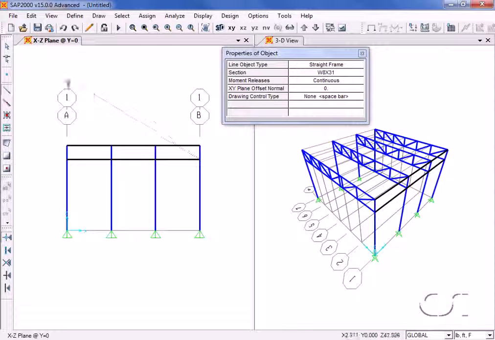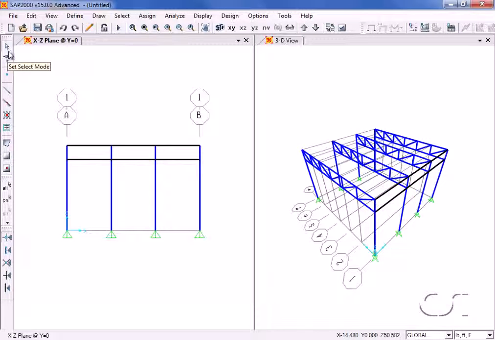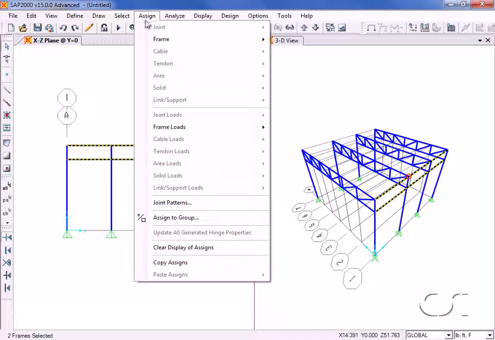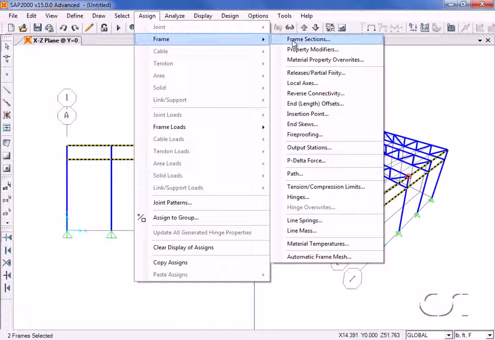Leave the draw mode by clicking on the Set Select Mode button and select the 2 objects just drawn by clicking on them, remembering that they were drawn as single objects. This next step will tell the program to internally mesh these members so that they will be connected to all of the elements that frame into them.